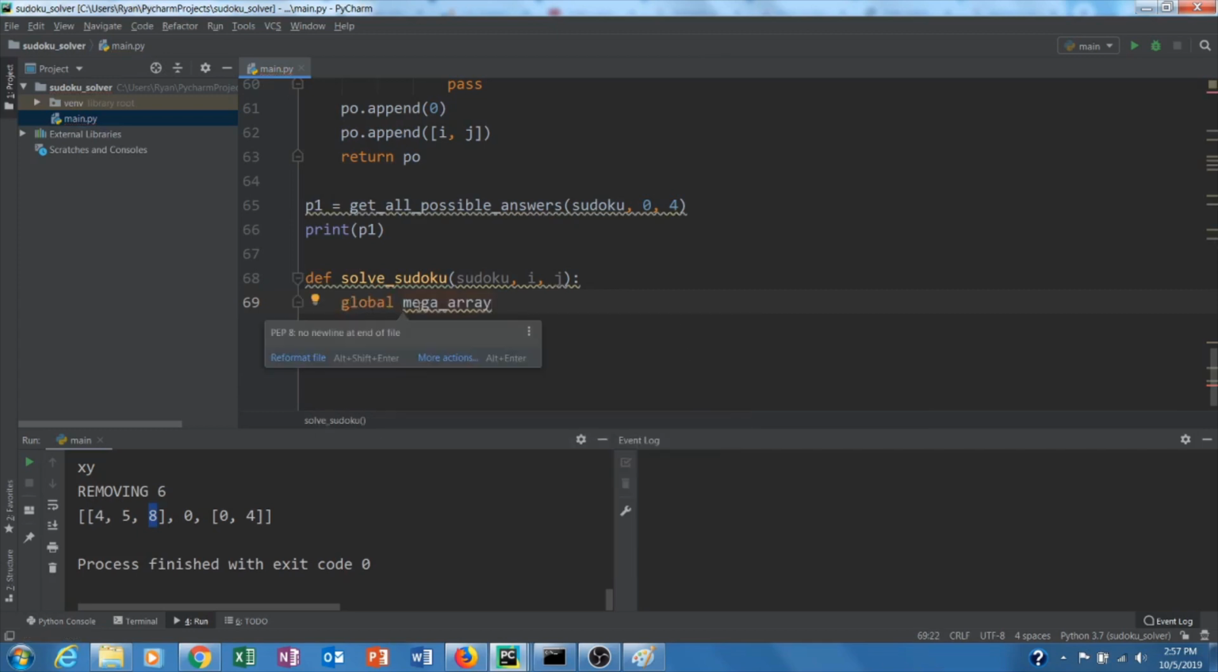I explained the global type of variable inside our Python course. We also do recursions and lists, and everything that we're using here is an implementation of our basic Python course for beginners.